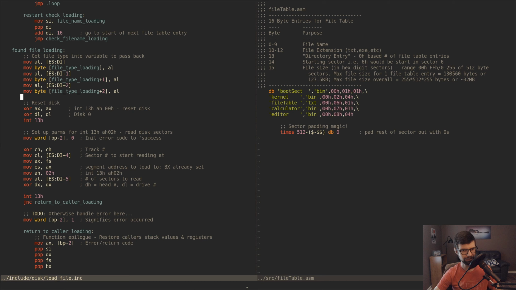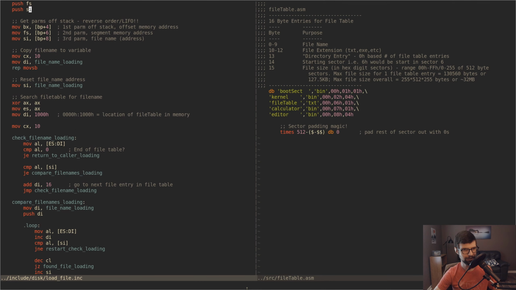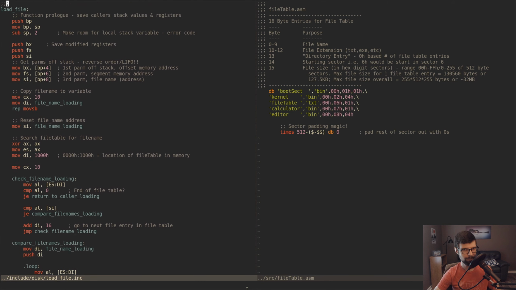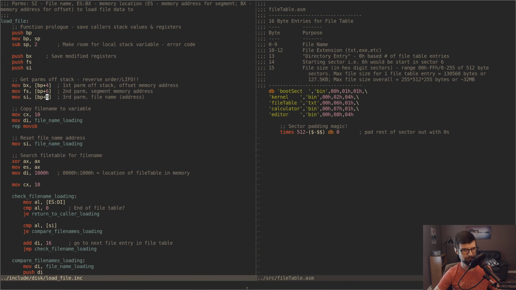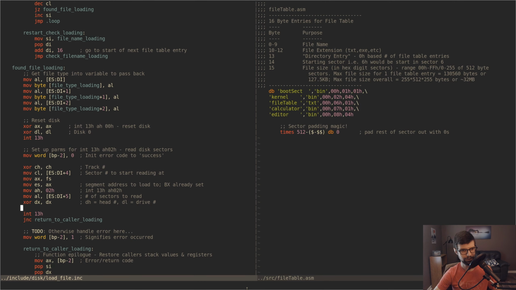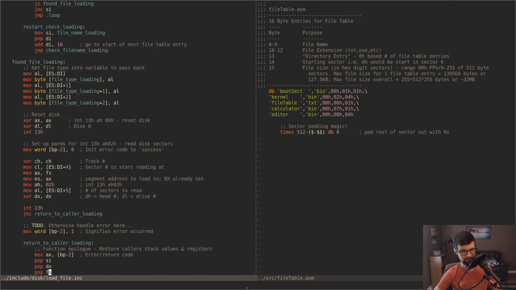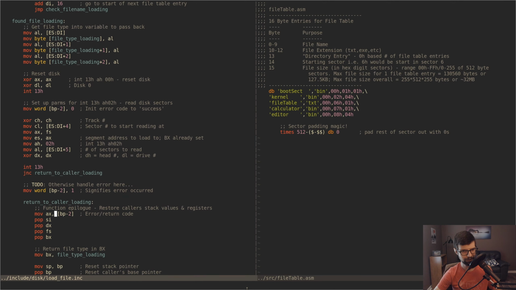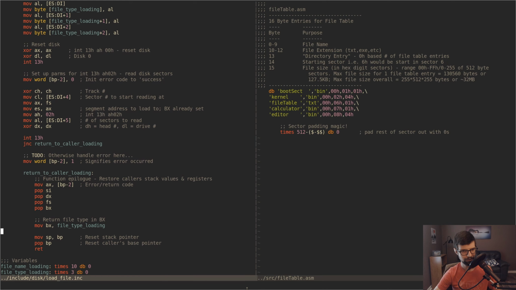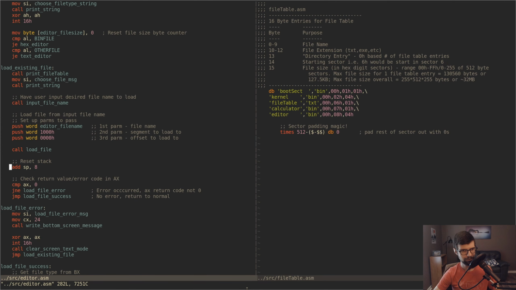So BX is set. BX is 0, right, from up here. Offset, we pass 0, then the segment should be 1000. So that goes into ES. ES is 1000, BX should be 0, so that should be 10,000. It should load the one sector to 10,000. And INT 13, then that should be okay. And we'll return. This should be 6 now.